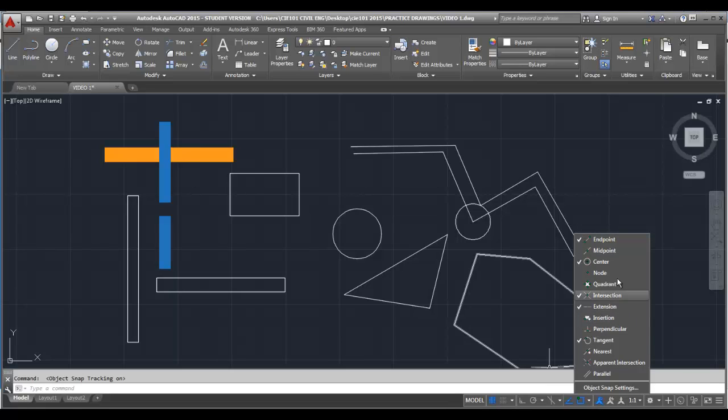So you can see that midpoint is not checked off. I'm going to check off midpoint, center, endpoint. I want to be able to find the intersection. We're showing the extension. We can show a tangent, and we can show nearest point if we wanted to, a parent intersection, or parallel. So we'll just leave these 4 on now.